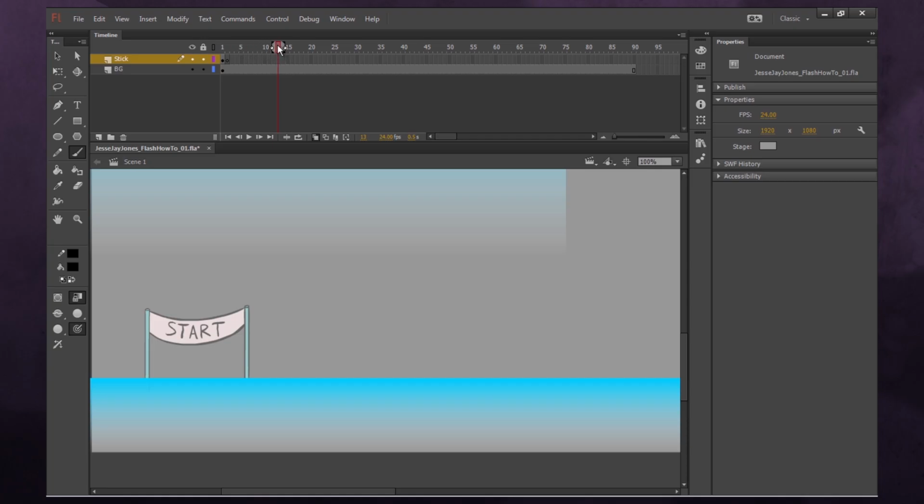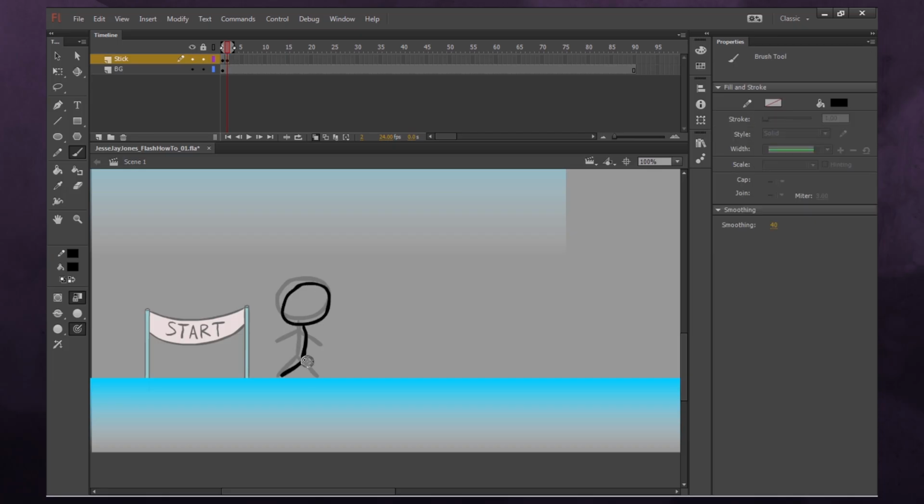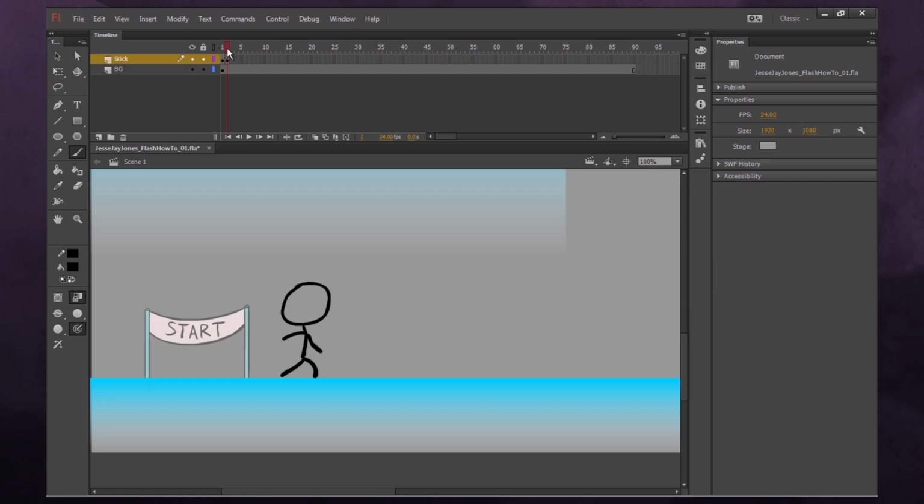So let's set it to one frame and drag it to frame 2. You'll see that even though we have a blank layer, our onion skin is showing a transparent version of our stick figure. So if we were to animate his next pose, say him getting ready to run, and then we go back and forth, you can see our animation playing.